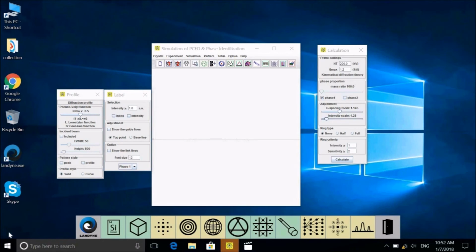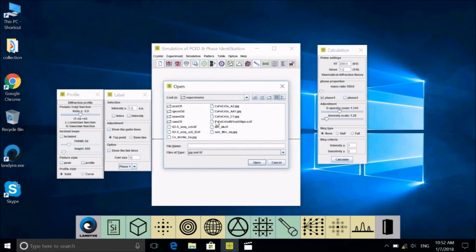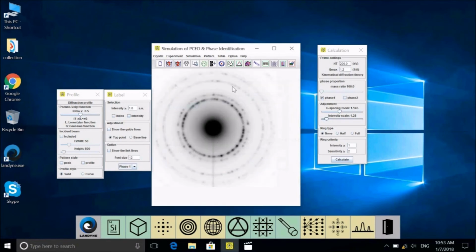There are two ways to load the experimental diffraction pattern. The first one is traditional, using the Windows file system. You click the experiment menu and load the EDP and follow the file system, find it, so you get your diffraction pattern loaded. Let's clean out.